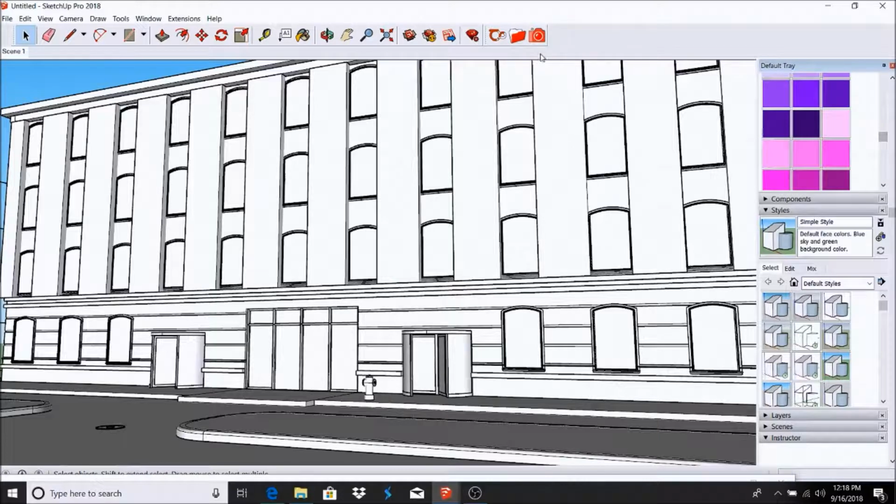So I have this building, I'll just call it a public building, that I designed in Revit 2019. I exported and imported into SketchUp Pro 2018. So now we're left with a blank canvas to apply Thea Render 2.0 materials.